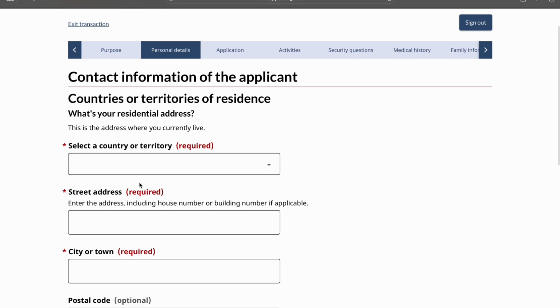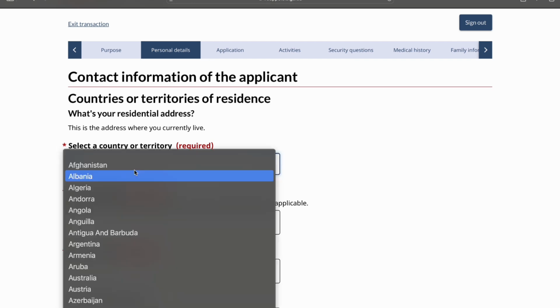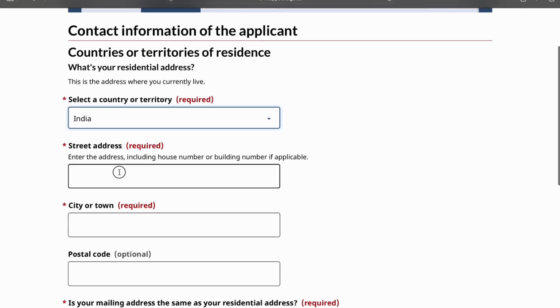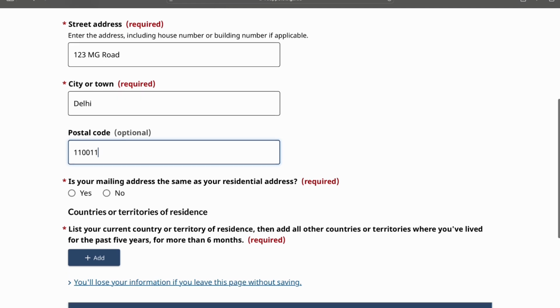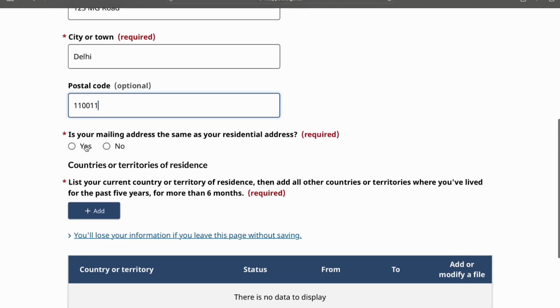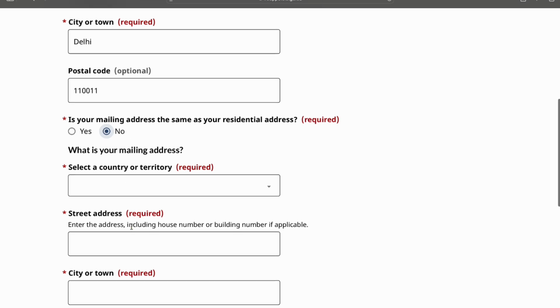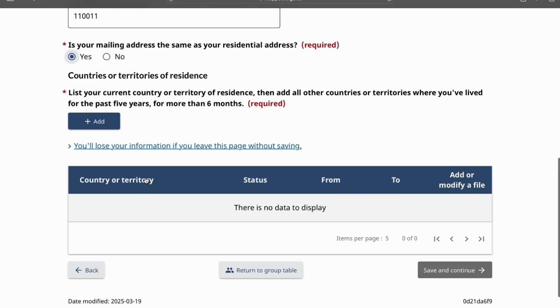Now the country or territory of residence. India. Select the address. You can write the address where the applicant lives, or where your mother lives. Delhi. Postal code, so you can write the postal code. If your mailing address is the same, then say yes. Otherwise, you can type your mailing address here.